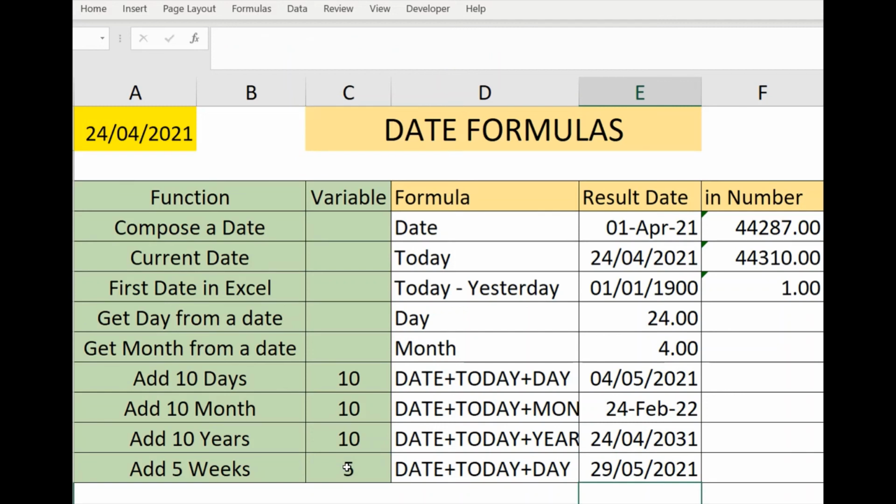We get the result as 29th of May 2021. That is exactly 5 weeks from today. And the month is also automatically shifted to May, even though we have mentioned April in our formula. So that's about the date addition. Even subtraction is going to follow a similar syntax, and you can achieve this easily.